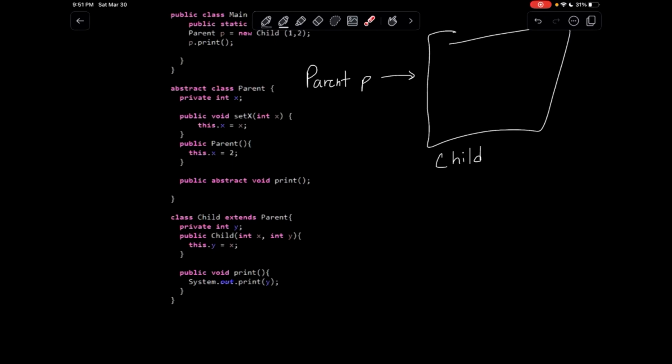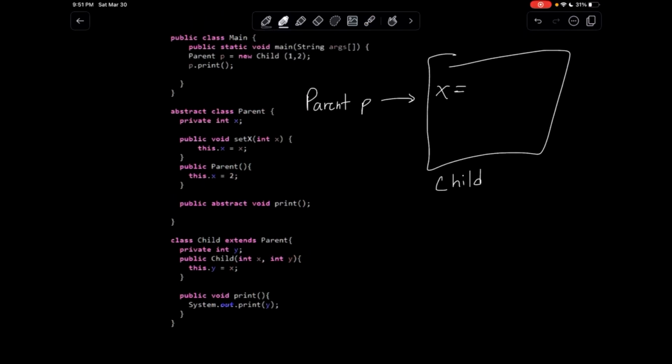So let's go ahead and do that. I'm saying this dot x is equal to 2, regardless of the input. There was no input, so x is equal to 2. Okay, now we're done with the parent constructor, and I'm back in my child constructor. Now we do this dot y is equal to x. It's not this x, it's the x that you passed in. We passed in 1 for x, so y is actually equal to 1.